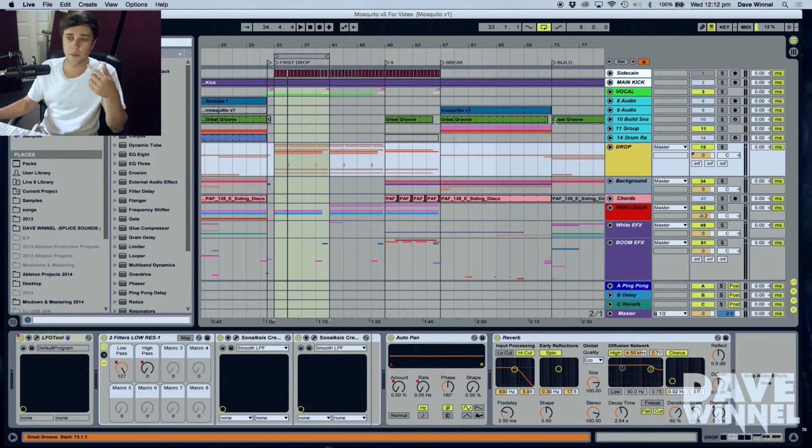This one's an interesting one to do because there's quite a lot going on here, and I actually bounced out the stems for this and then put it into a new project to work on it. So it was like a two-stage track. So I'll start off with the lead.